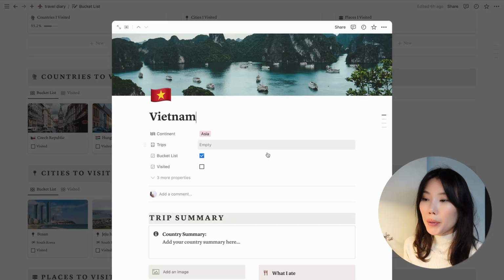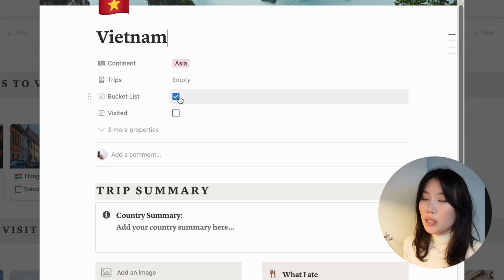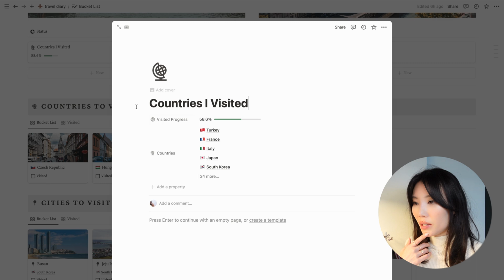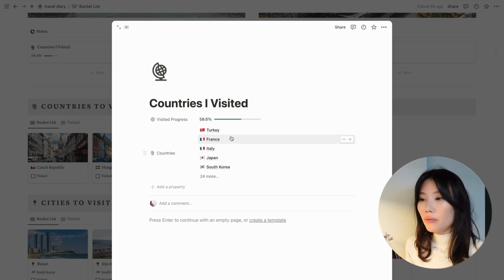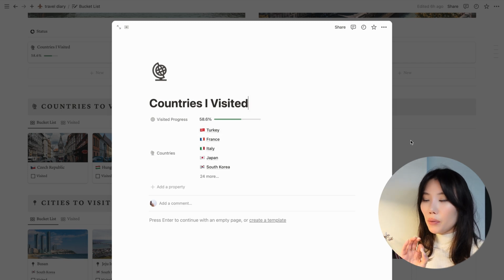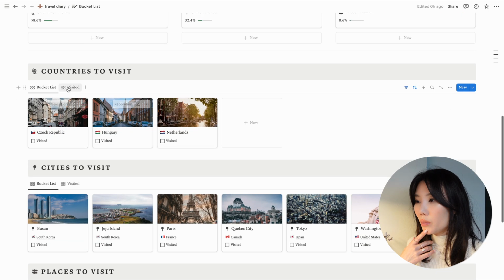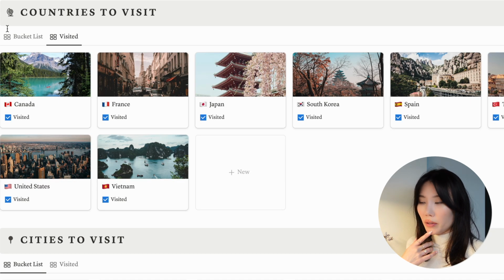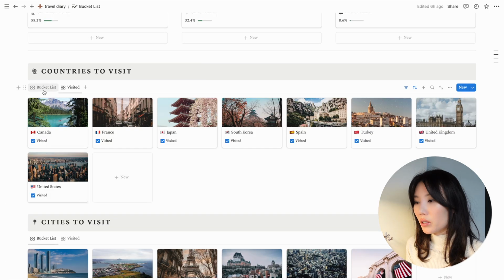For example, I'm going to Vietnam as a part of a trip that's going to be in my Korea itinerary. In the properties, the bucket list checkbox is already checked. And if I were to click visited and I open this up and go to countries I visited, I think previously it said something like 55.2%. Because I checked off Vietnam, now it's going to say 58.6%. And also at the same time, when we go back out of that and click visited, Vietnam is actually now going to show up under the visited section. But since I've never been there, I'm actually going to uncheck that.